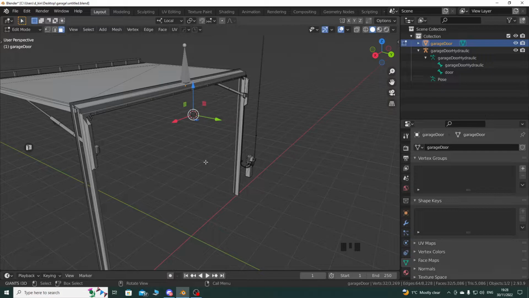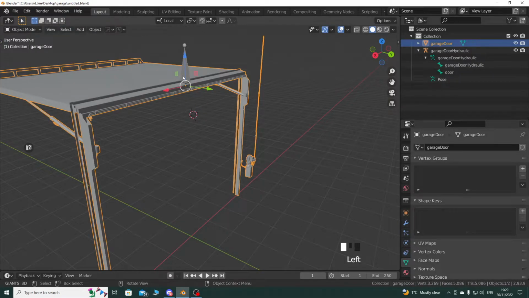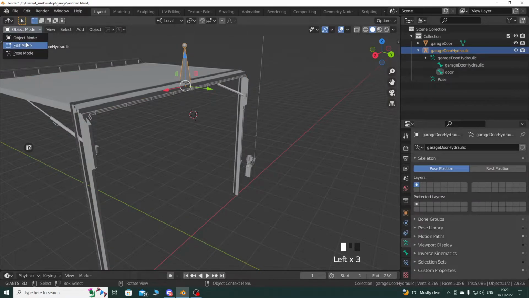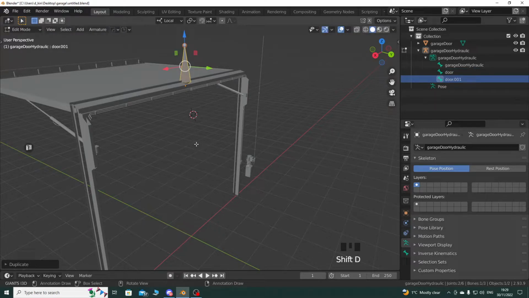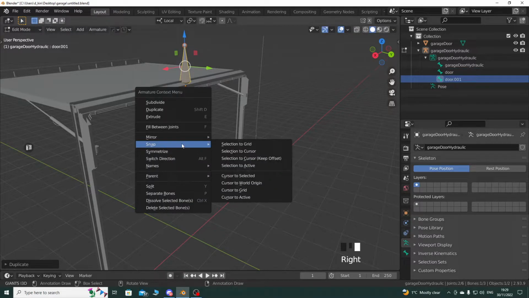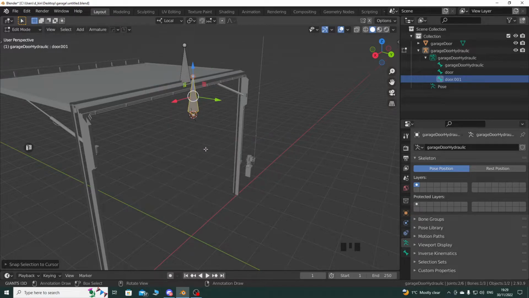And then I'm going to go back into object mode and select my armature, go into edit mode, and with any one of these bones selected, doesn't matter. Again, Shift D, right click to cancel the move, right click again and go snap selection to cursor. And it will snap it here.